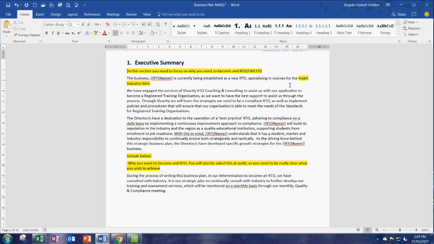If you're going to CRICOS, it's because you already have identified potential students that you're going to bring into Australia. It might be that you have a qualification that is specifically going to meet a need for international students coming into Australia, or it could be you already have a target audience. As an RTO, it could be that you're already operating under a partnership with another RTO, delivering training and assessment, and you've made the decision that now you're going to set up as an RTO and run your own RTO.